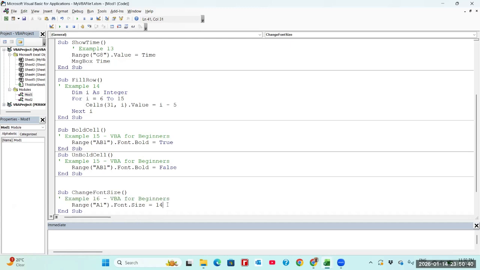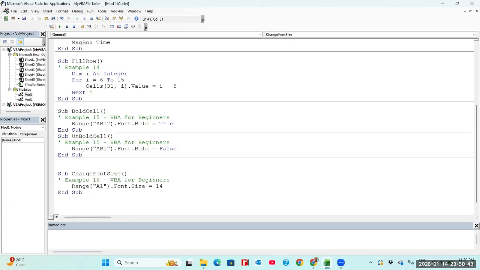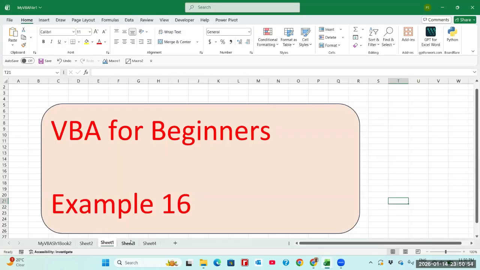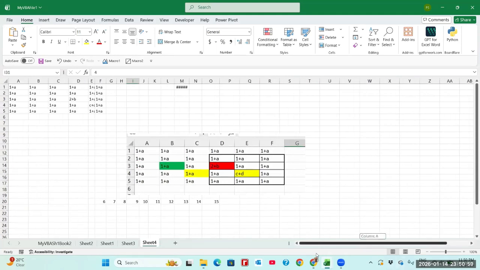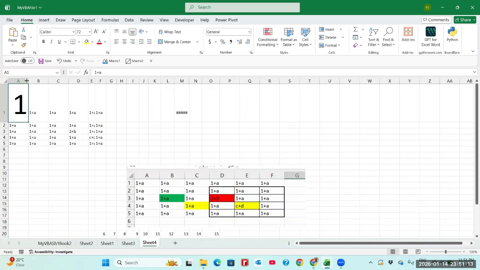Okay, so this is going to make the font size 14. Instead of 14, I'll change it to 36. What is going to happen is the font size of A1 in the active sheet will change. I'll check sheet number 4. In A1 we have the text available here. So this is going to be now 72. If I select it manually, this is going to be like this.